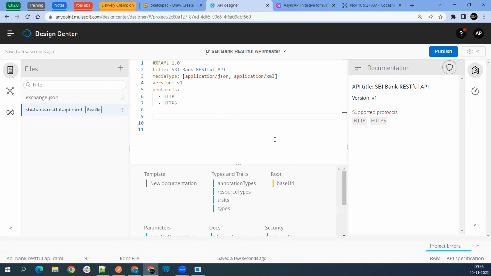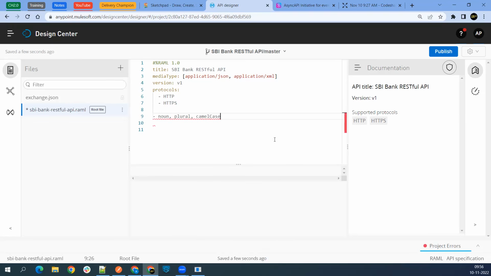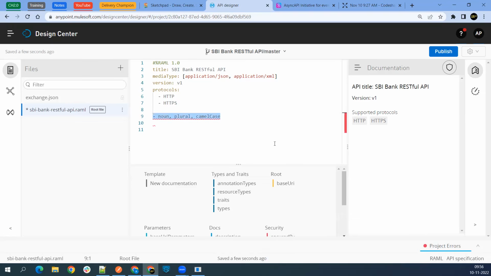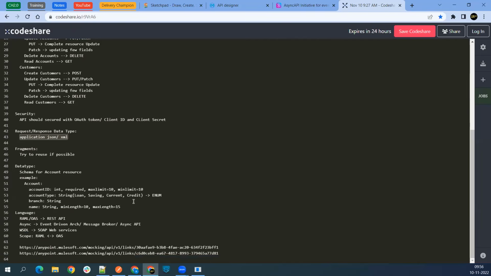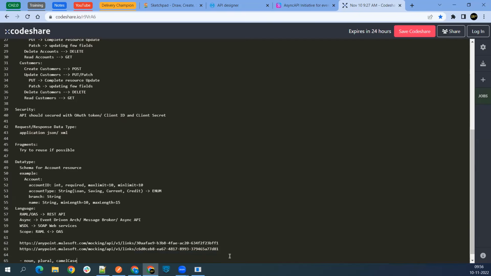Noun, plural, Control Z, Shift Home, Control C. I'll put it here in the resource name. Okay.